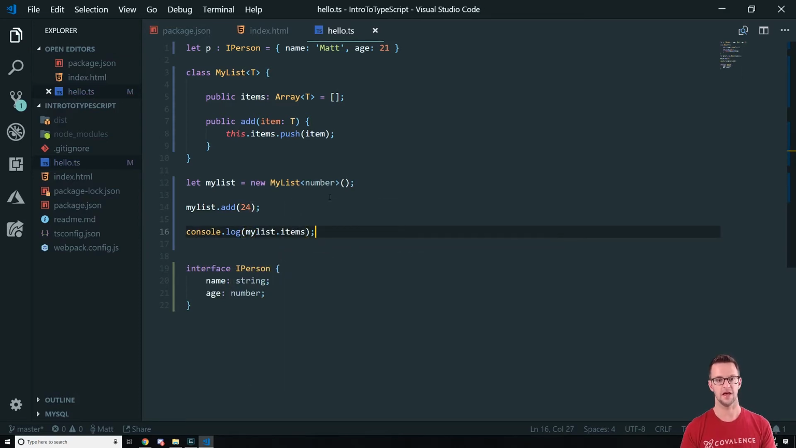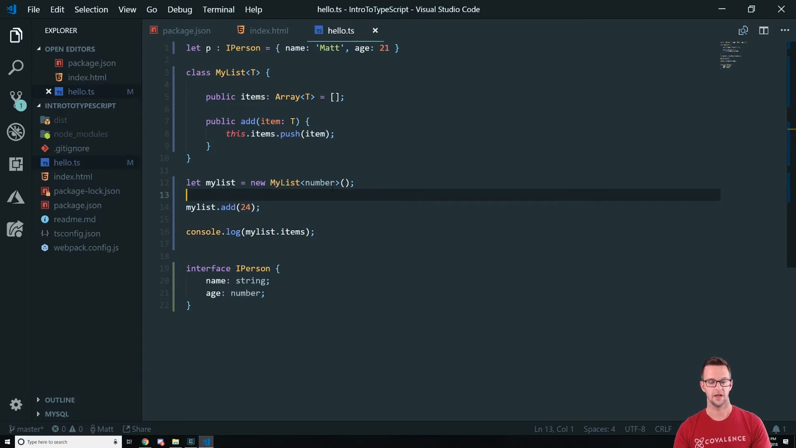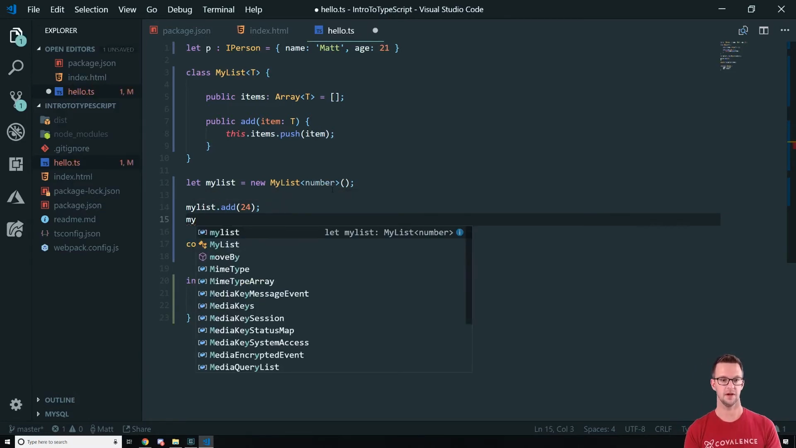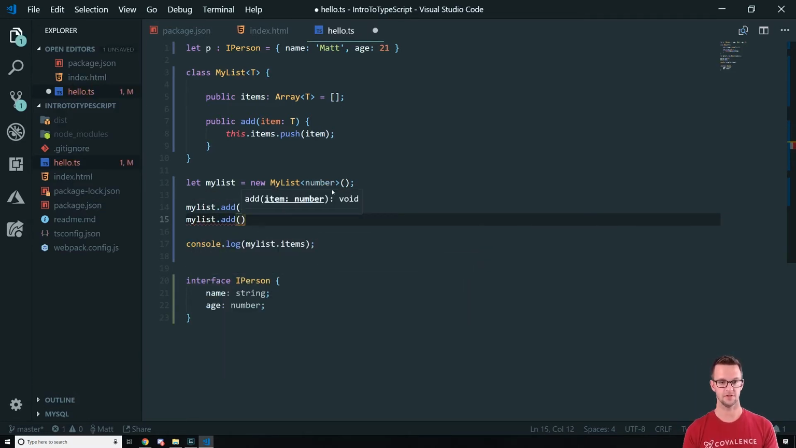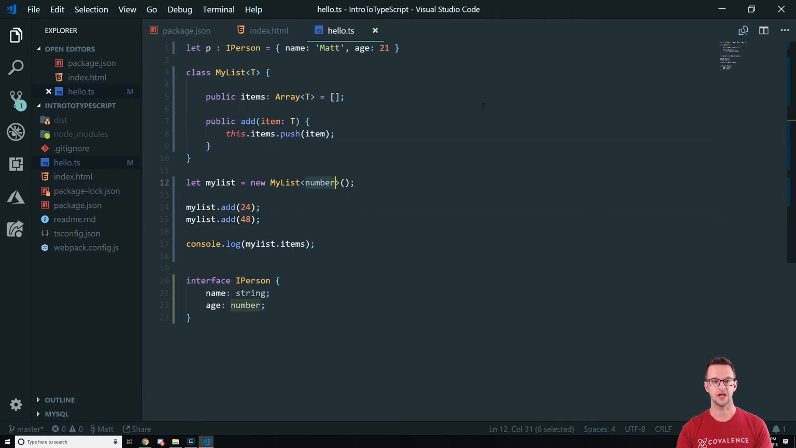So let's just see this happen. We'll save it, run it, and there it is. We can add a bunch of these. So myList.add, just add more things to here. And there we go, we get two coming out. And then if we were to change this to IPerson again, we would break our code down here because these aren't of type IPerson. So hopefully that made sense and you can start to see how this works.